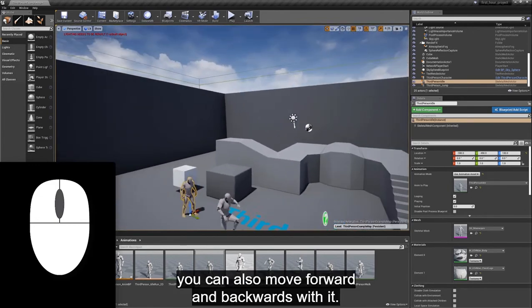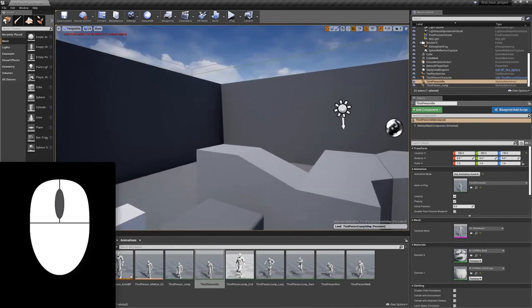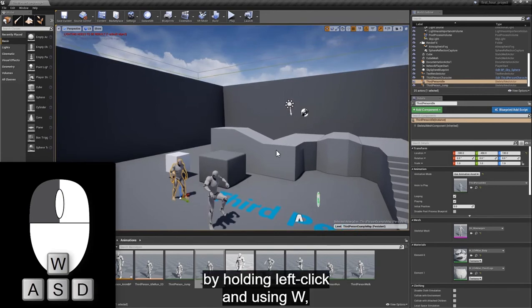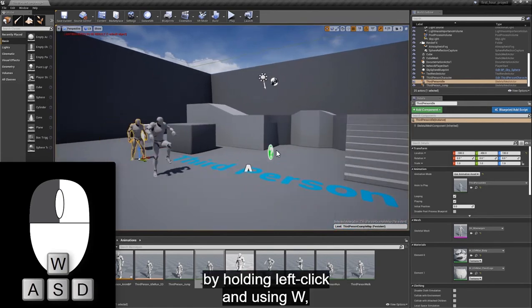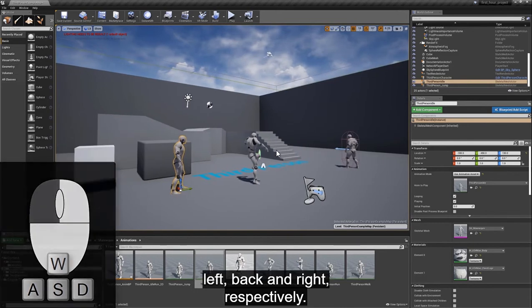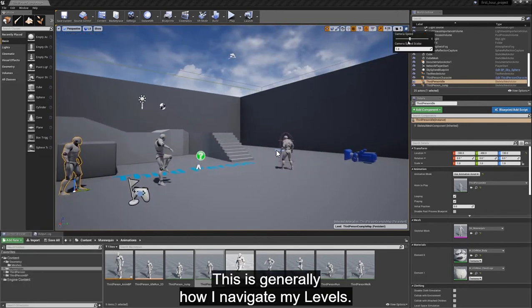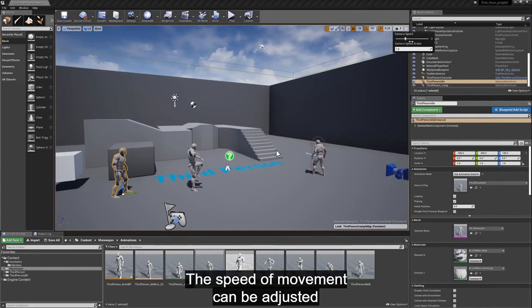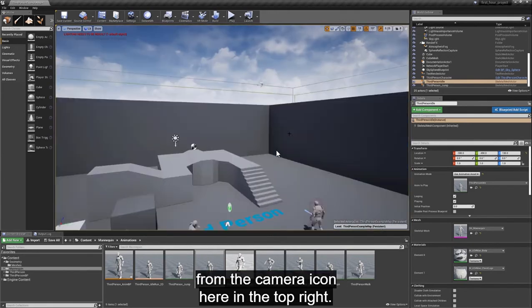Alternatively, you can use the WASD style movement by holding left-click and using W, A, S, and D keys to move forward, left, back, and right respectively. This is generally how I navigate my levels. The speed of movement can be adjusted from the camera icon here in the top right. The higher the number, the faster we move.